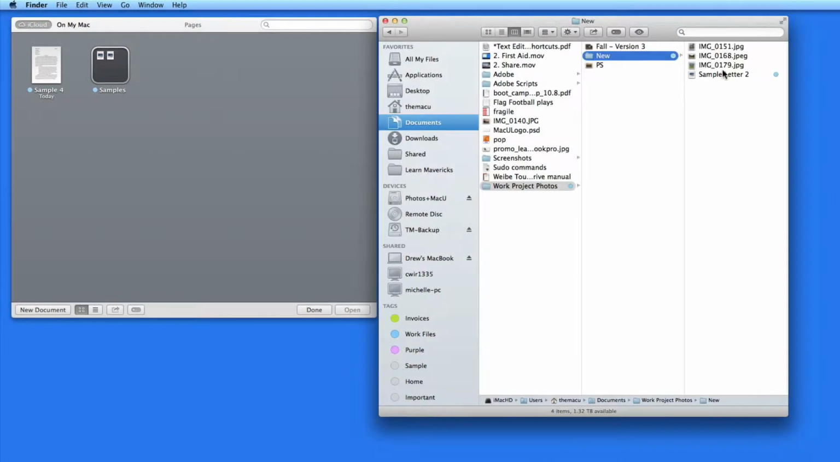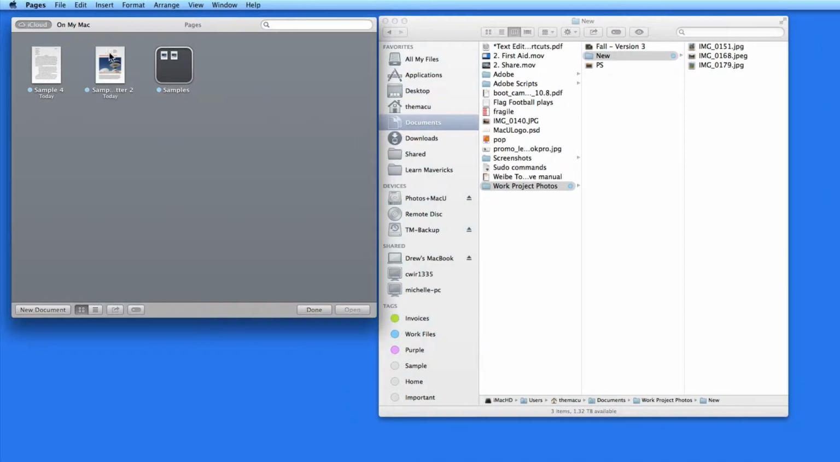I can easily move documents from my Mac into iCloud. I'll drag Sample Letter 2 into iCloud. If I try to drag one of these JPEG files, though, it won't work because those aren't Pages documents. Finally, you can move documents to the trash right from iCloud. Right-click and select Move to Trash.